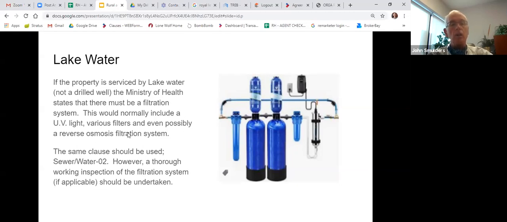It would include UV light filters, and a really good system has a reverse osmosis filtration system with millipore filters in it. And if you're inspecting a house with your buyer, open up the cupboards in the basement and see what's in there. Take a look in the crawl space. Where is the filtration system? This is drinking water. It's really, really, really important, okay?